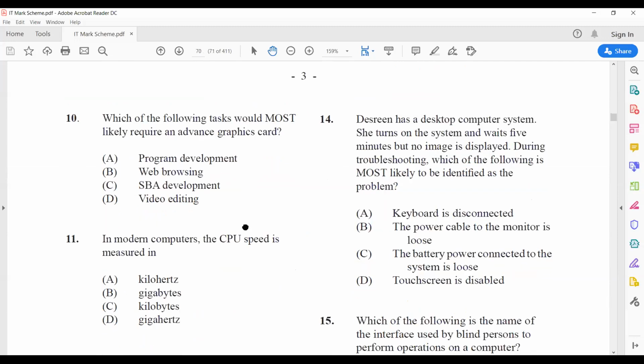Okay, let's move on to number 10. Which of the following tasks would most likely require an advanced graphics card? All right, so you have program development, web browsing, SBA development, and video editing. And the answer would be D. And the reason why is because you would need to have equipment to support dealing with a huge amount of graphics, right?